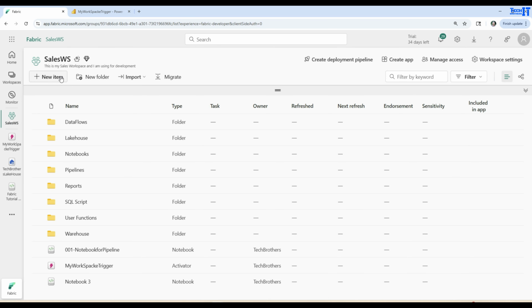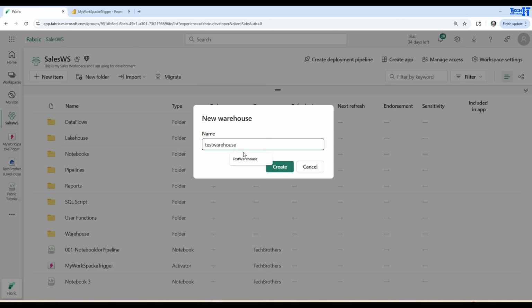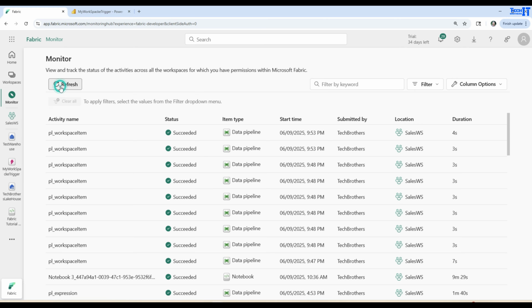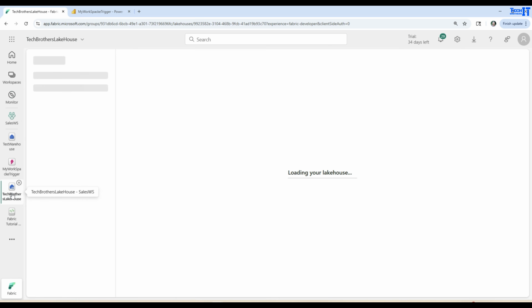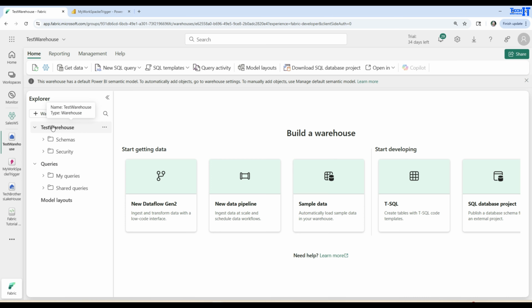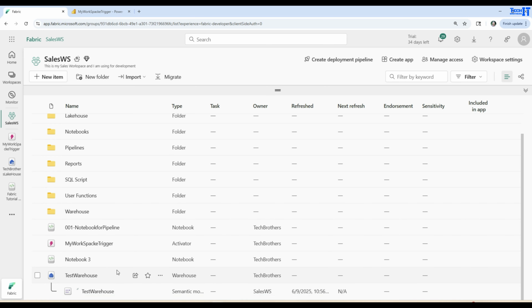So let's say if we go ahead and in the sales workspace, if I create, okay, let's create a warehouse. So let's create test warehouse. It is creating our warehouse, and if I go to monitor here, I'm still waiting for my pipeline to run. Even for old events, it did not trigger the pipeline. So for the new, I'm just hopeful. Okay, our warehouse is created, and you can see right here test warehouse. I'm going to close this, go to my workspace here, and here is my warehouse.